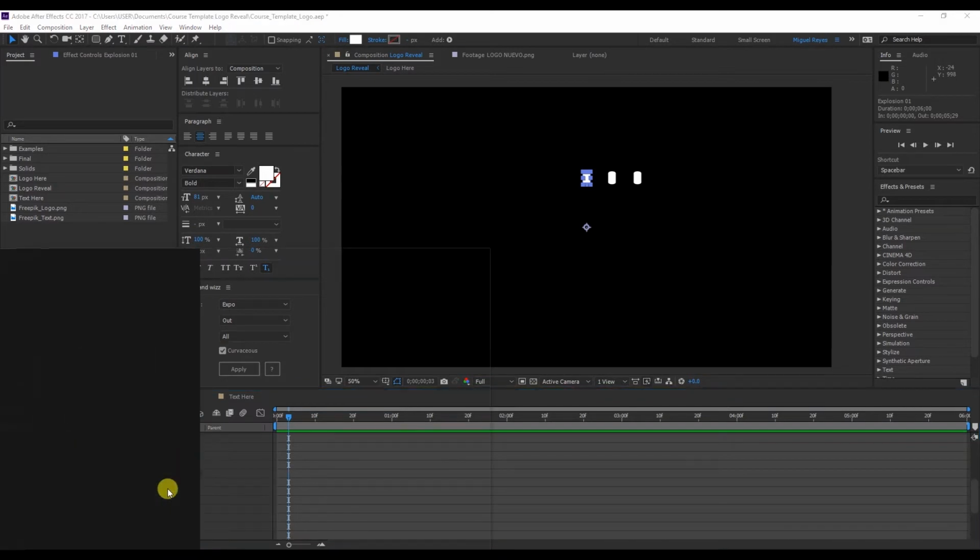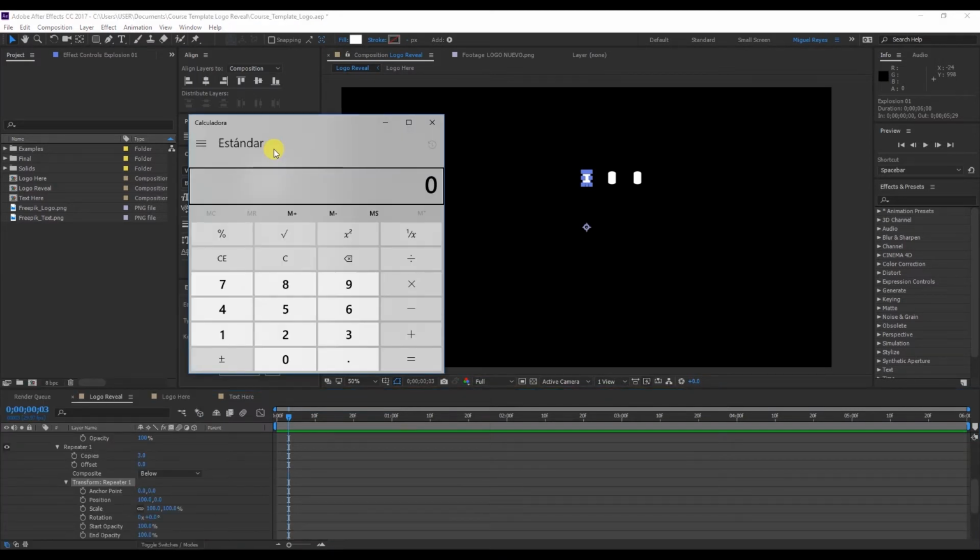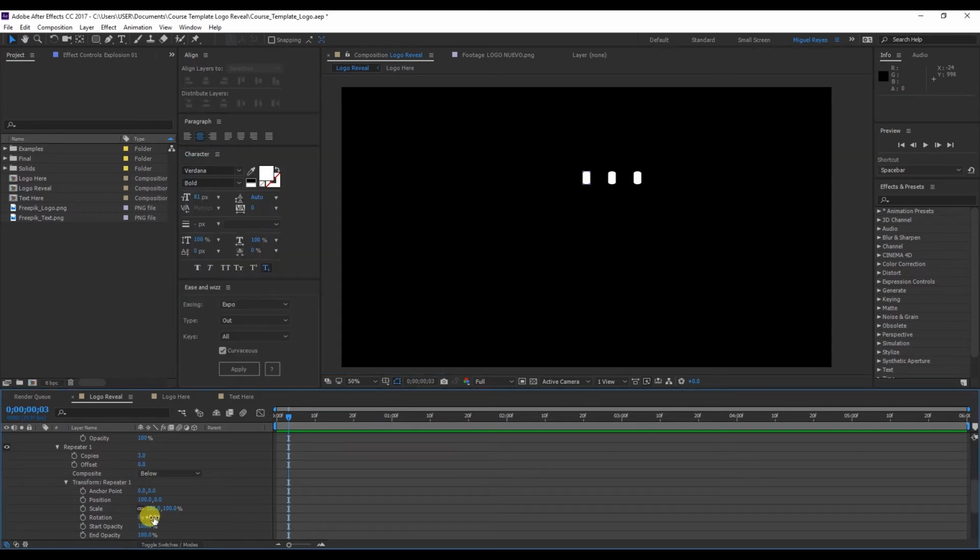Let's remember the following. To make a circular explosion, the circle is 360 degrees, and in this case, I'll use 8 copies. So if we divide it, it would be 45 degrees in the rotation. We'll put that number there, and in position we'll put 0, 0. Place the 8 copies, and now you can see the explosion.